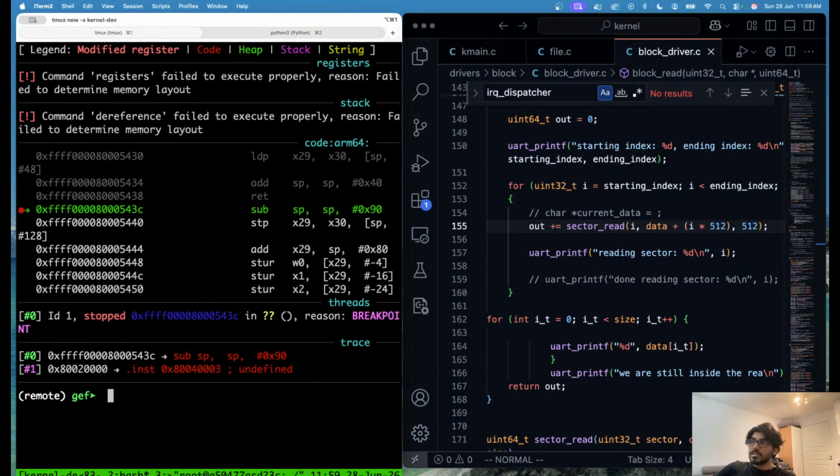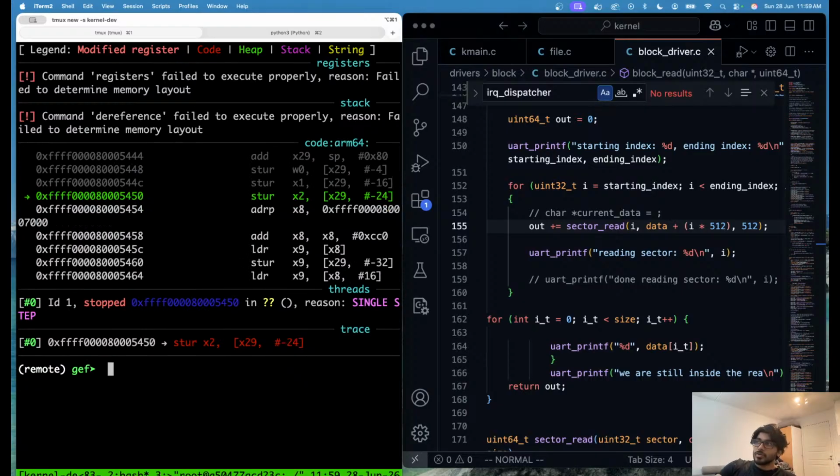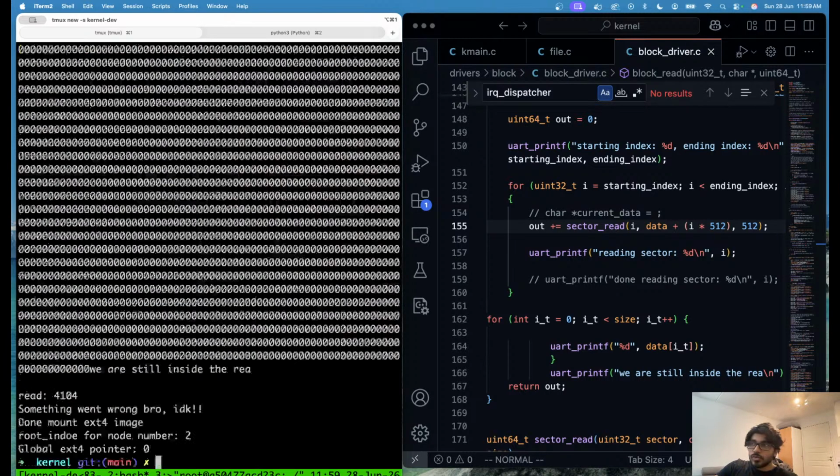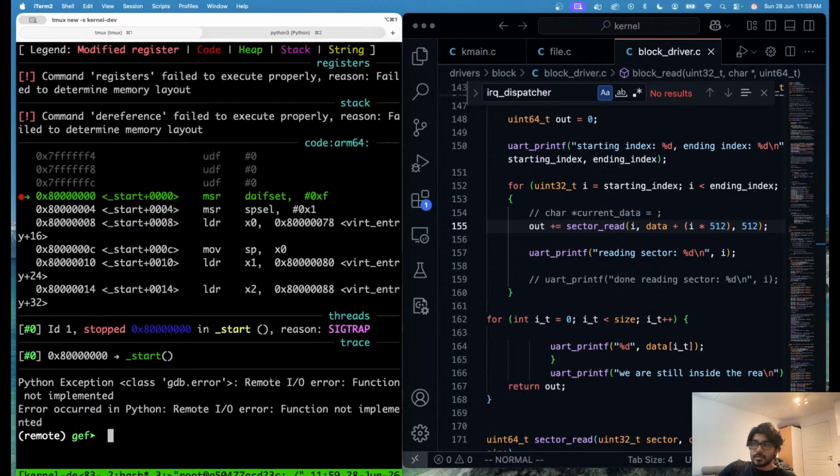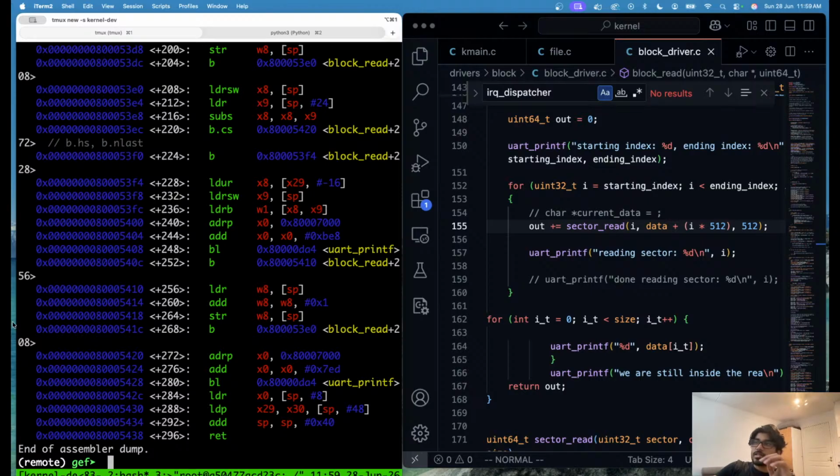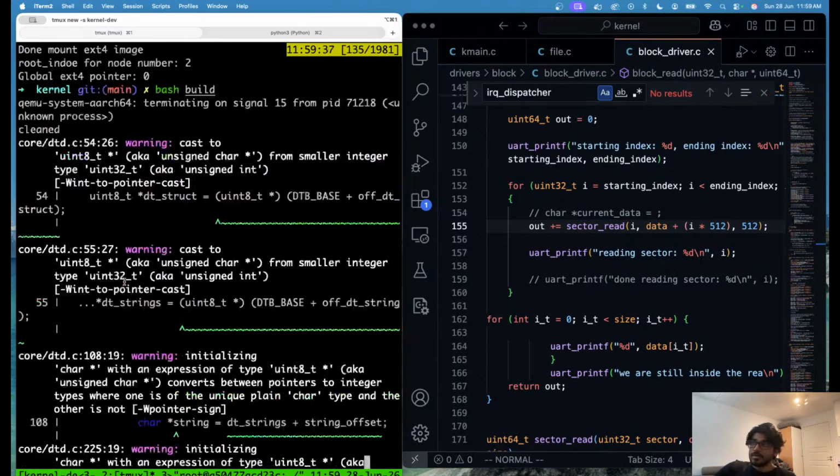Now if we continue and we go to x1 again, now we have 400, so it is fine. It seems to be working. Okay, we can do one more thing. Let's do two things. Let's break disassemble block read, so we know the actual address of data.